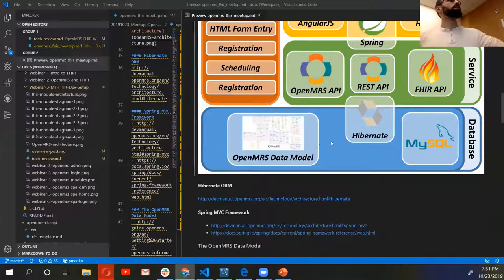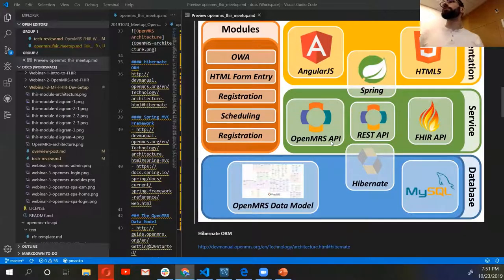So the OpenMRS FHIR module, I'll go into it a bit because that's actually my next part, but they use HAPI FHIR Java modules that they import, and the version of those libraries is DSTU3 for HAPI FHIR, which corresponds to the STU3 FHIR version.